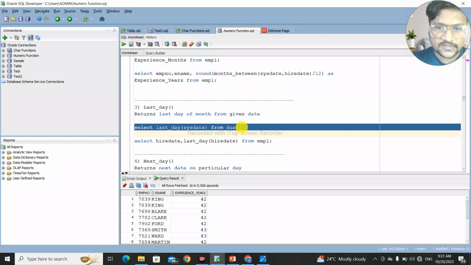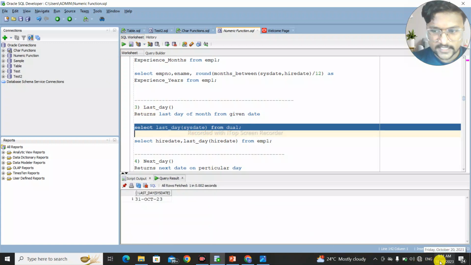So let's work on the query. What is the syntax? You can see LAST_DAY, and you pass a single argument. I want to know the last day of today's date. So I pass SYSDATE as the argument, from DUAL. If you run this query, today is the 20th of October. October has its last day on the 31st of October 23. So like this, you can get the last day, or the last date, by using this function.